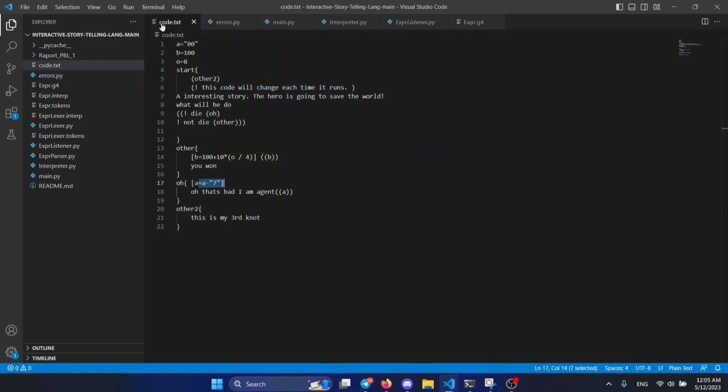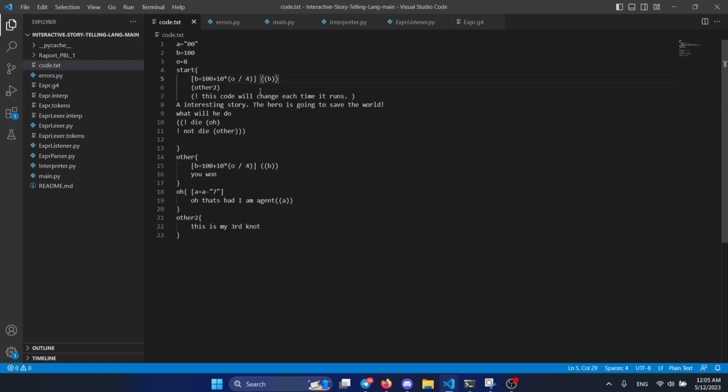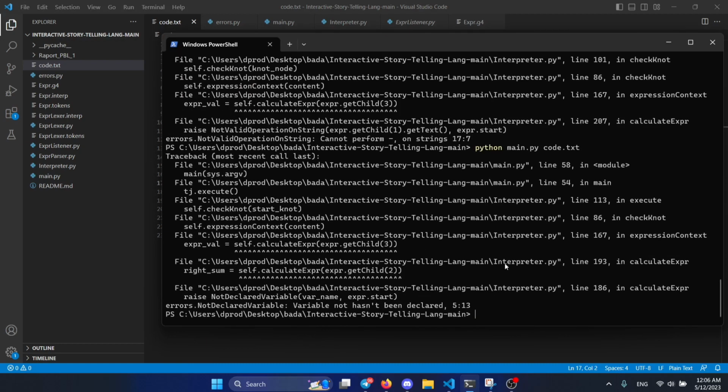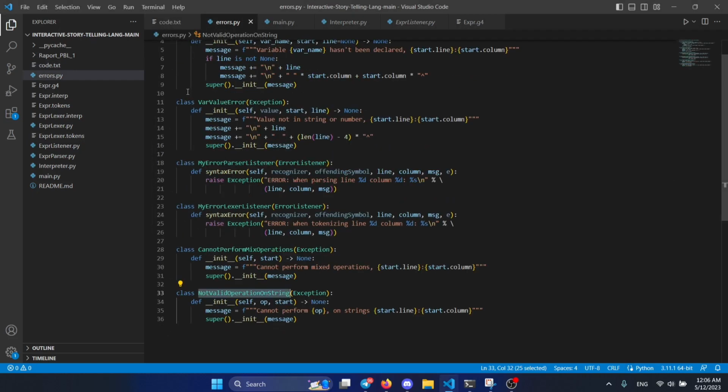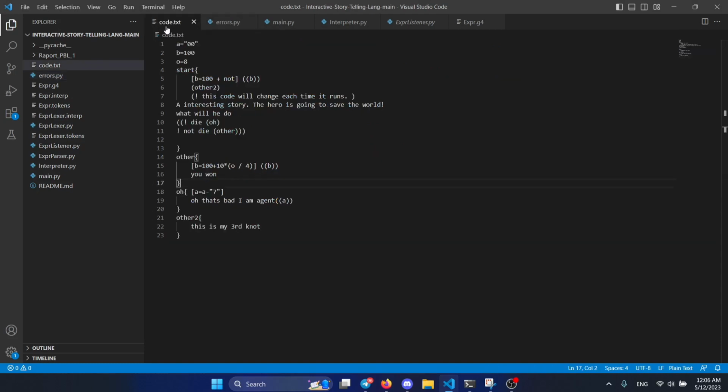We also have, okay, not a declared variable. So for example, let me put here, so I don't have to choose an option each time I want to test it. If we are gonna try to use a variable which hasn't been declared, so for example not, which hasn't been declared, we're gonna run into an error: variable hasn't been declared. And yep, that's kind of it as for now for the errors.